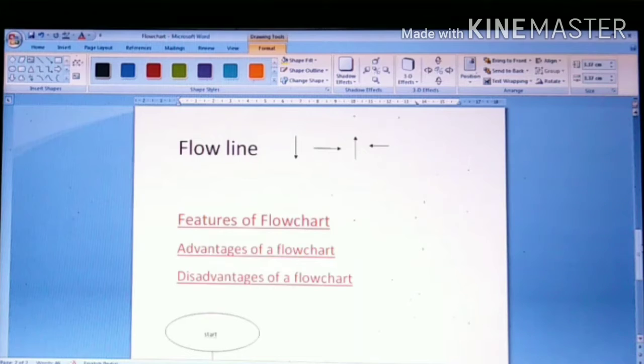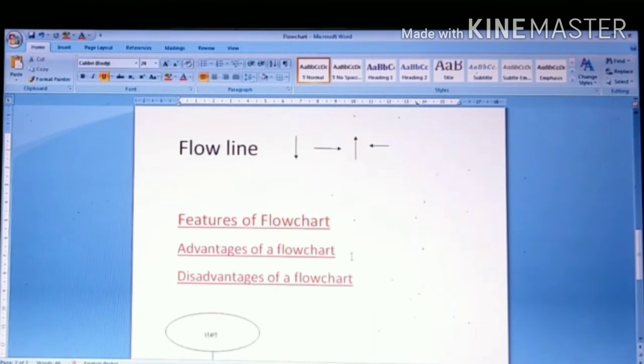Now come to the advantages of flowchart. It is very efficient and effective because we are using graphics. That means it is very easy for us to understand. A flowchart is an easy and efficient way to analyze a program or a problem. It helps the programmer to write the actual program code easily. This flowchart is also used as a blueprint for a computer program.